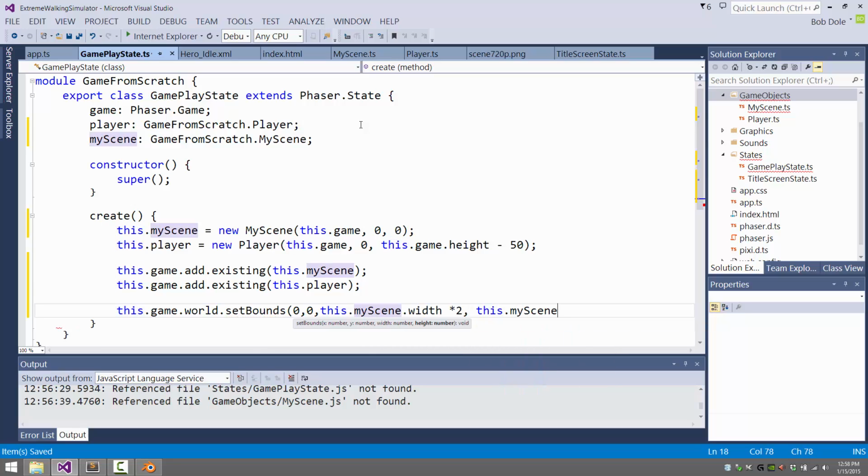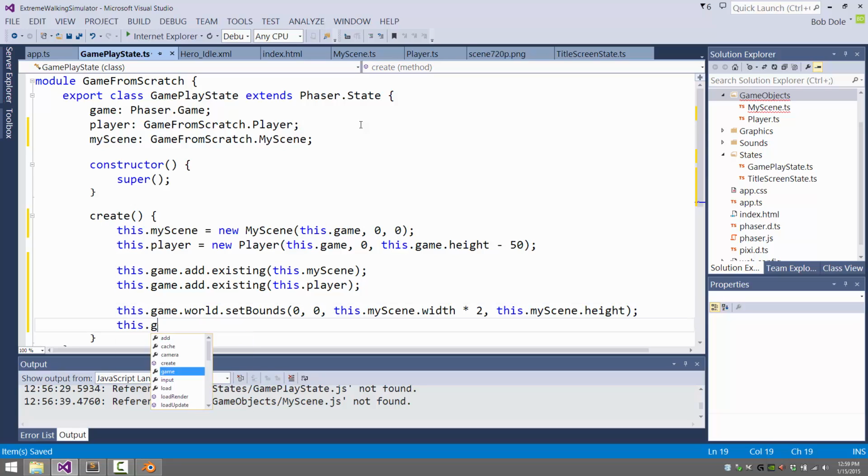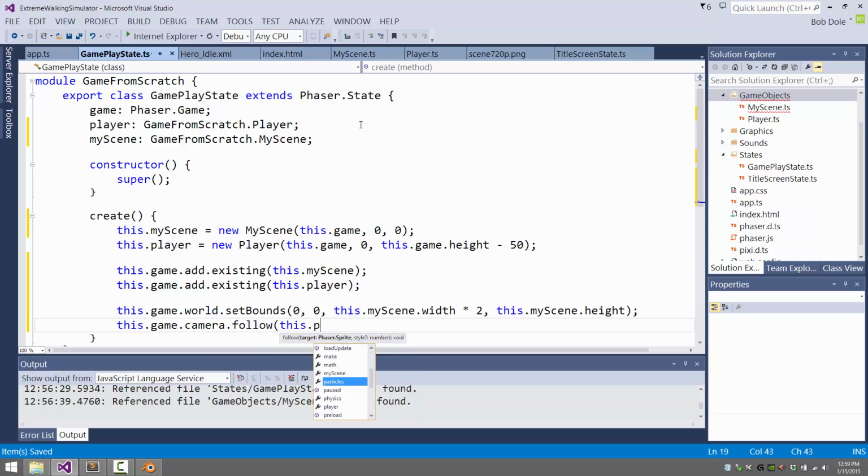Right? So we have the two identical scenes side by side, so our total game world width is both those scenes. It's important so the camera knows how far it can go and when it travels, so like so. And then finally, this.game.camera.follow(this.player). There's a default camera made with every game in Phaser. You can add more if you wish, but you can just use the default via this.game.camera. And what we're doing here is telling it to follow the player sprite as it moves.